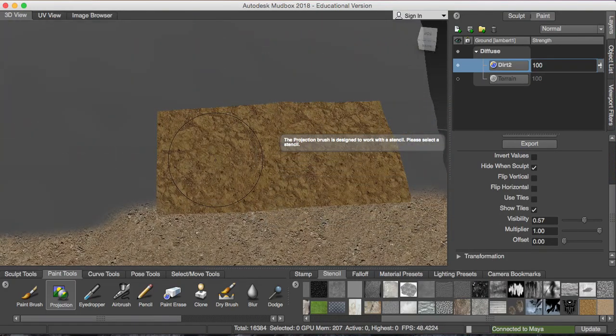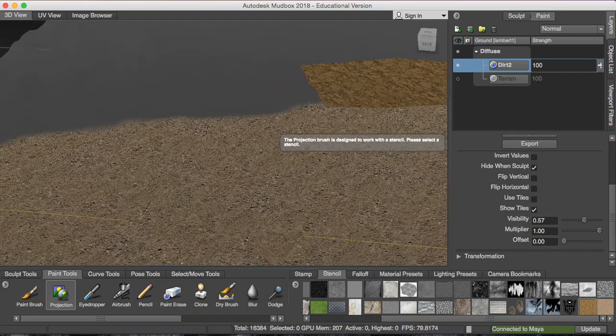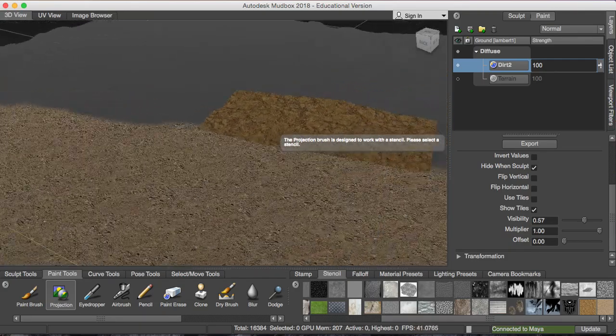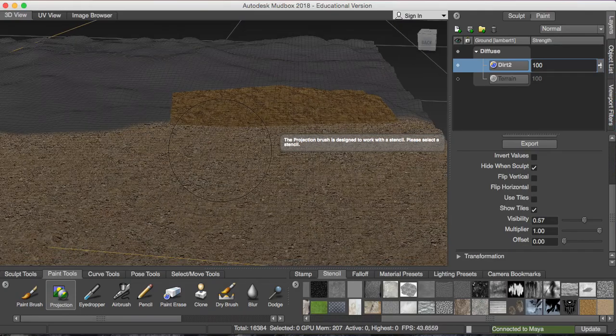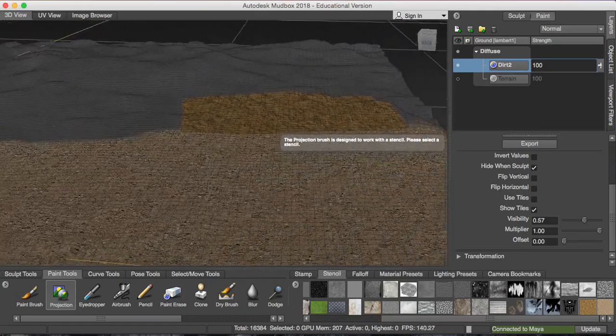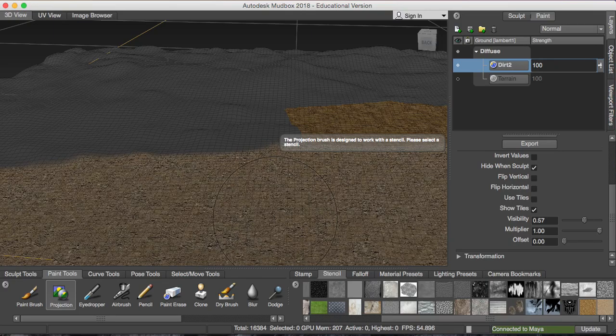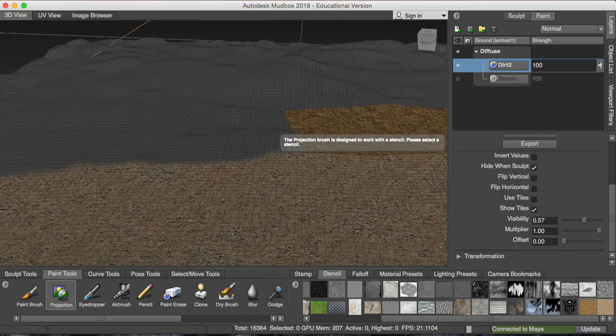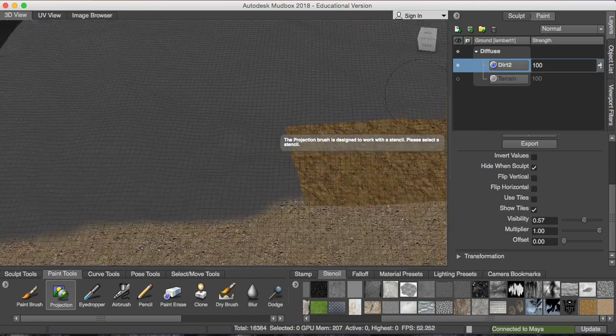So the next tutorial will actually gather lots of reference images together and paint the entire terrain. But right now this is just a quick overview of how to take your terrain from Maya, UV map it, bring it directly into Mudbox, and how to add textures.